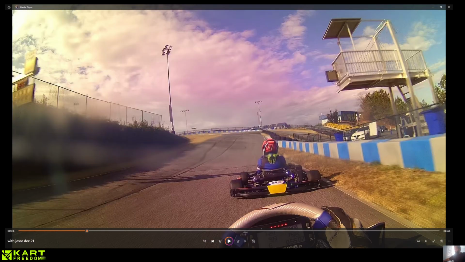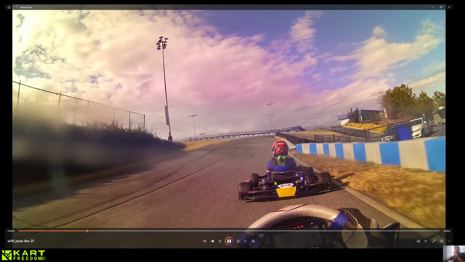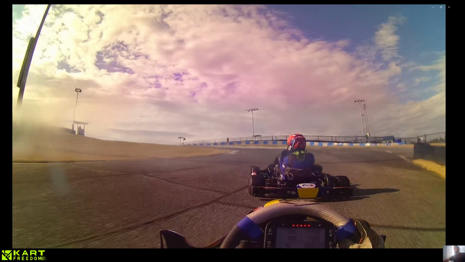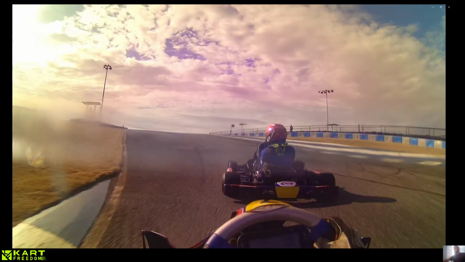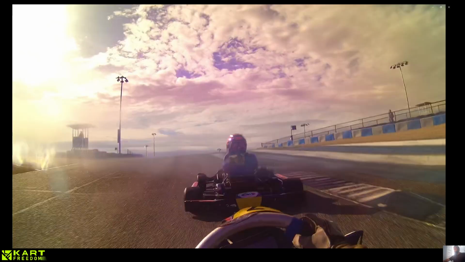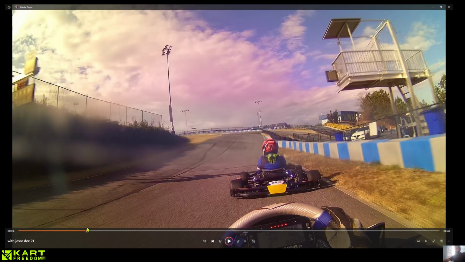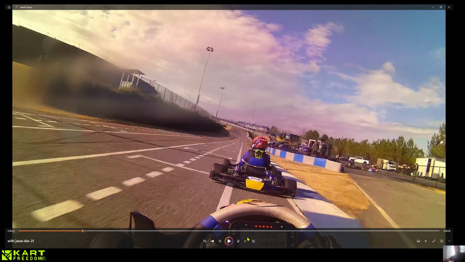Let's do it one more time, and slow. One, two. So in total, I saw that Jesse's kart makes about 2, 3 small tiny slides. Why? Let's take a look quickly and try to focus on the rear bumper of Jesse's kart.